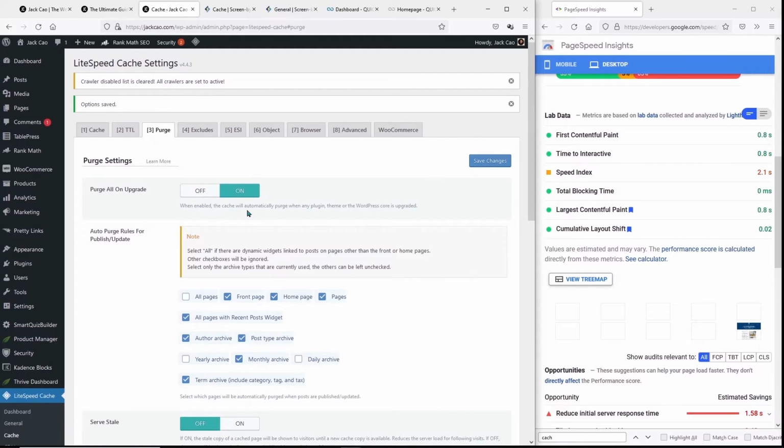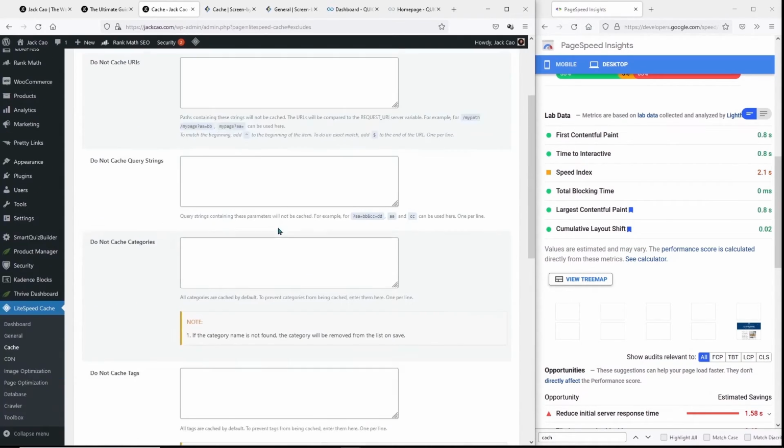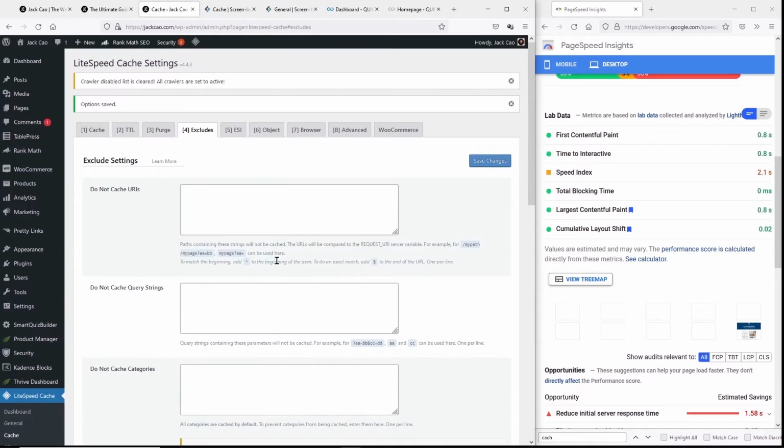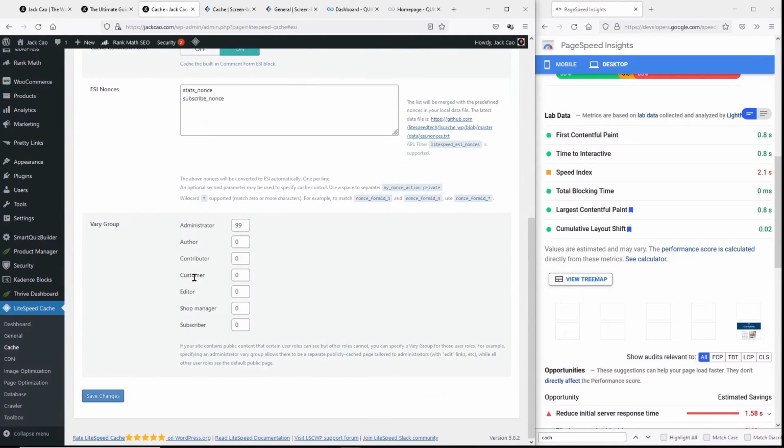Now purge is basically to clear whatever is stored in the cache. And I think these default settings are fine. For excludes, there is nothing to do here for most sites. If you have a reason to exclude certain pages or objects, you can do them here. For ESI, it controls how specific elements on dynamic pages are cached. If you have included some URLs and objects to be cached or not to be cached in the earlier settings, you can control them here, but generally I'll keep this turned off and I'll leave the rest as it is.